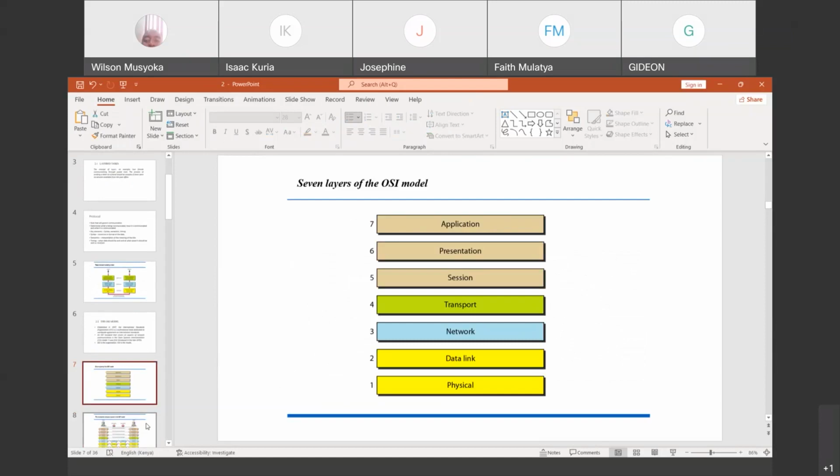It has those 7 layers. And these 7 layers are the ones that have been used to ensure that communication takes place. So we normally name them from the bottom. Layer 1 is the physical layer. Layer 2 is the data link layer. 3 is the network layer. 4 is the transport layer. We have the session layer. We have the presentation layer. And at the top, we have the application layer. So the purpose here is to look at each one of them and what it does.